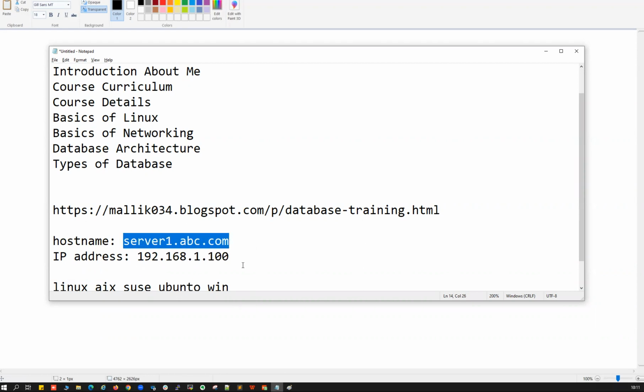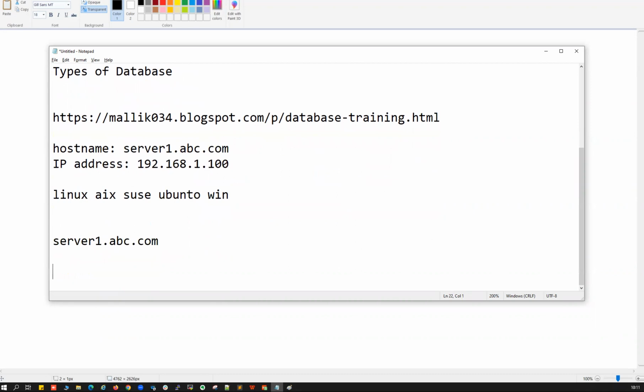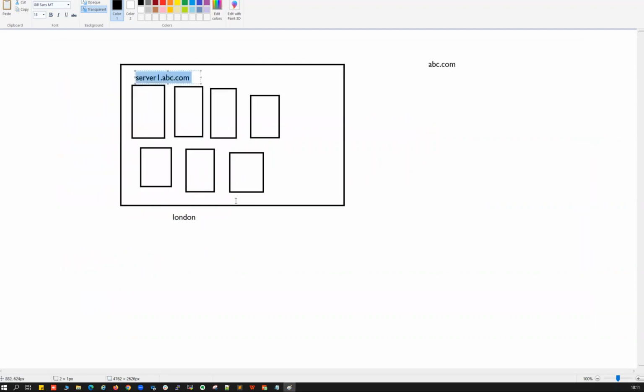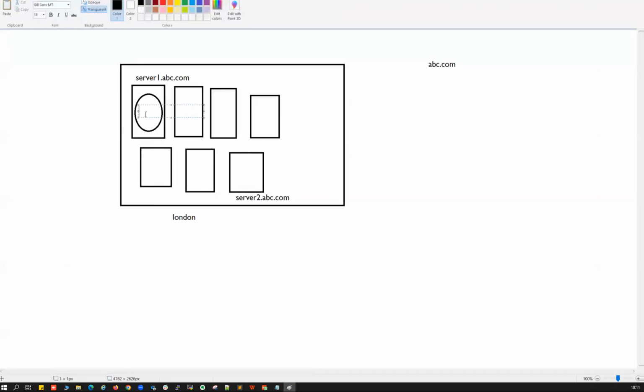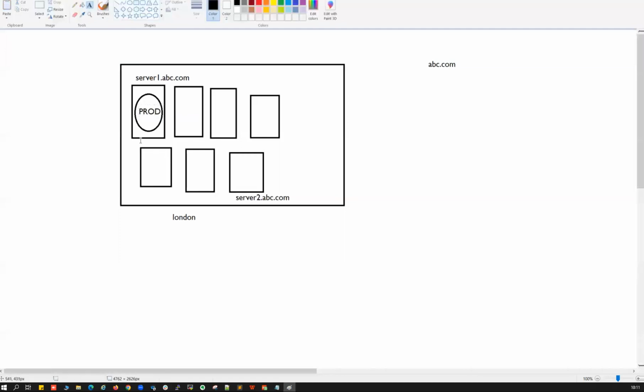Just take an example. I'll take two examples: server one and server two. I have two servers, server1.abc.com and server2.abc.com. I can put this one as my server two. I have server one here, and assuming that this is my database server, where my prod DB is running. How, as a DBA, am I going to connect to my prod server here?